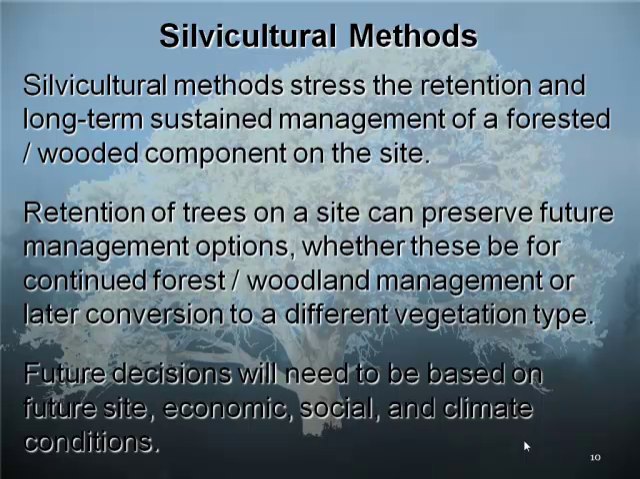So silvicultural methods are a little different. They stress the retention and long-term sustained management of forested ecosystems. Retention of trees on the site can also preserve your future options, whether that be management options for biomass or wildlife or other reasons. Future decisions, again, based on your projection of your future site, economic, social, and climate conditions.